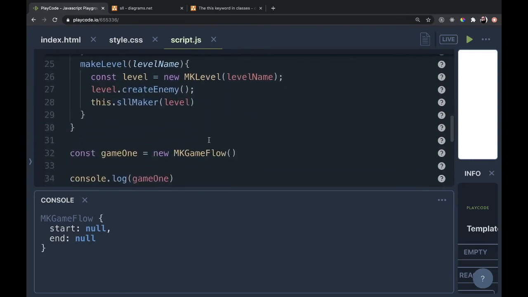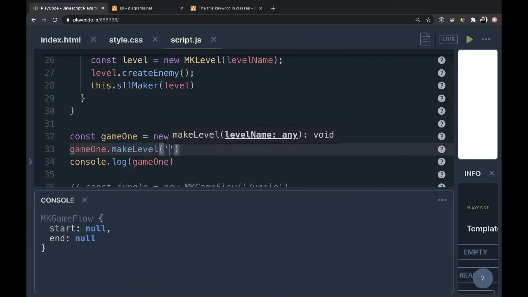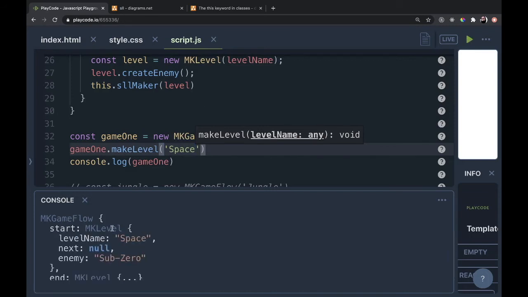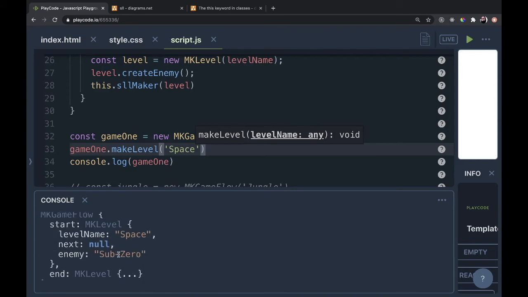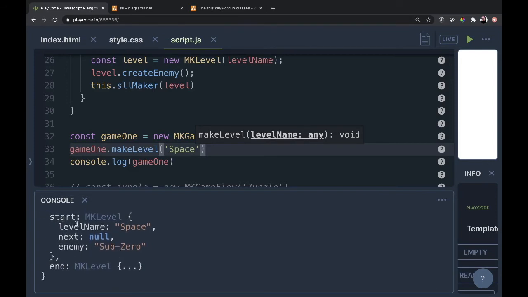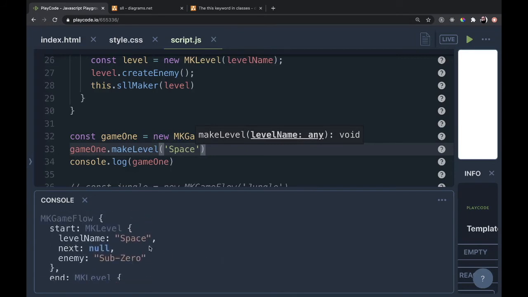So let's do that. We have our game1 right here. So let's write game1.makeLevel, and we'll pass in the level name of space, and let's run it. We can see now our MK game flow has a start of level space. The next is null still. We have an enemy of sub-0, and we should have a copy of that because there is only one level. So the first level is also the last level. Space, null, sub-0. Perfect. Now that is handled.